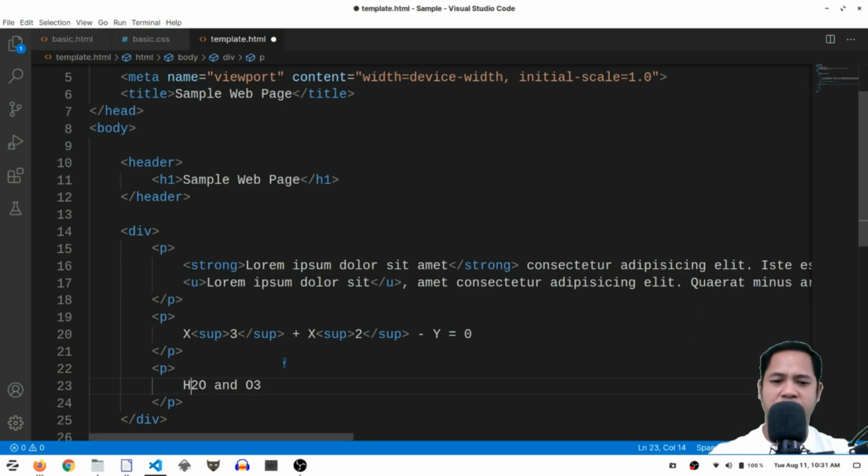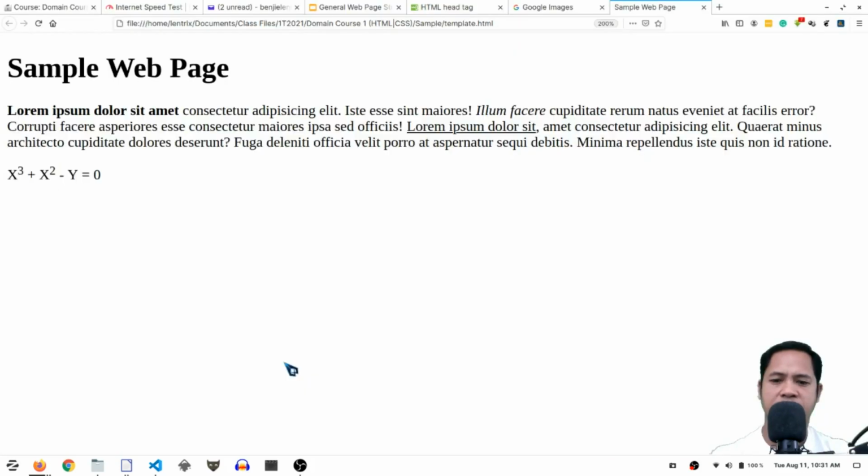So all you have to do is enclose it with the sub element or tag, like so. Add a sub tag here. And now we have H2O and O3. Both 2 and 3 are subscript.